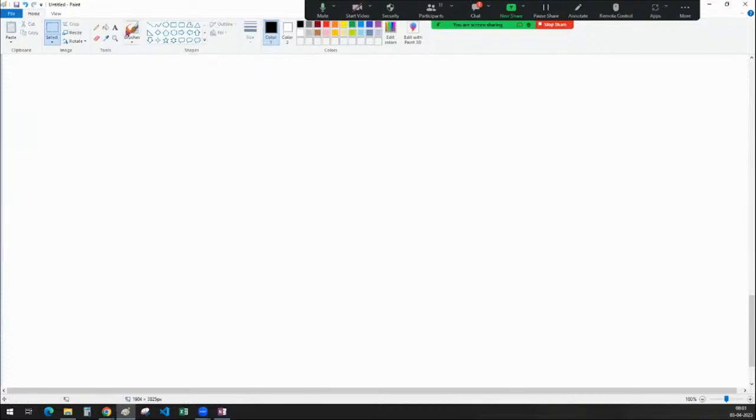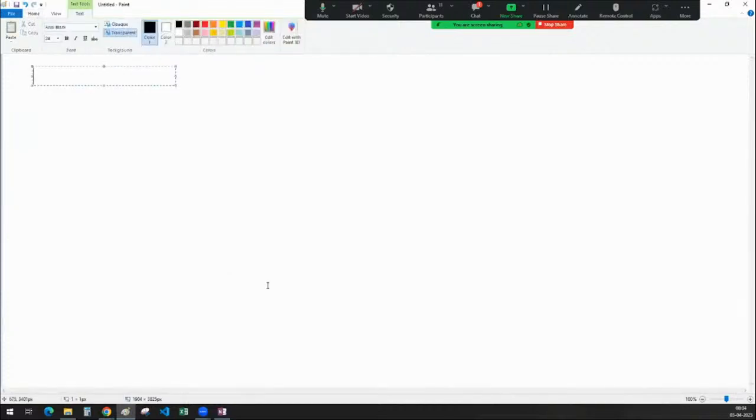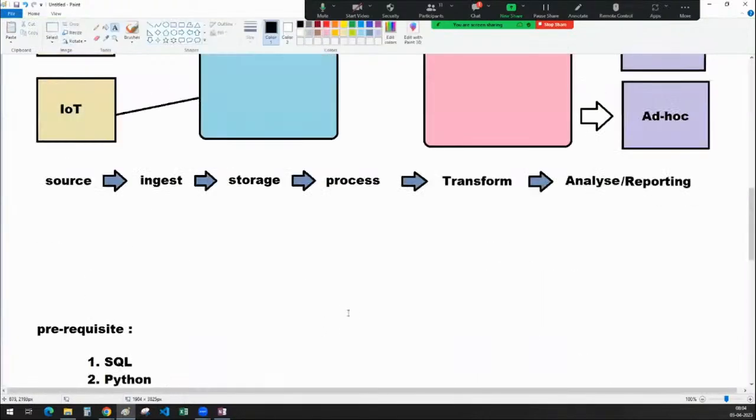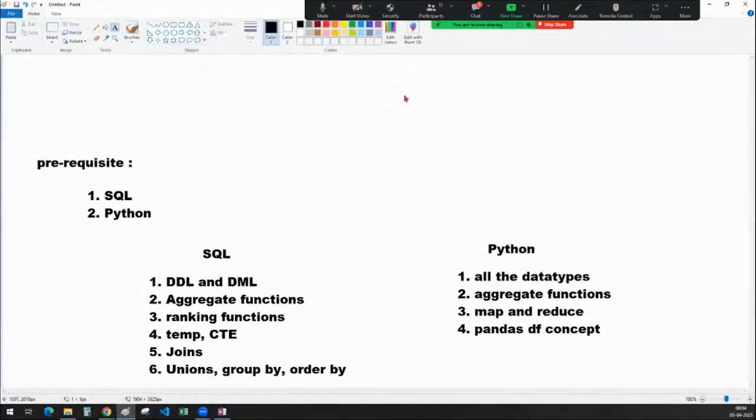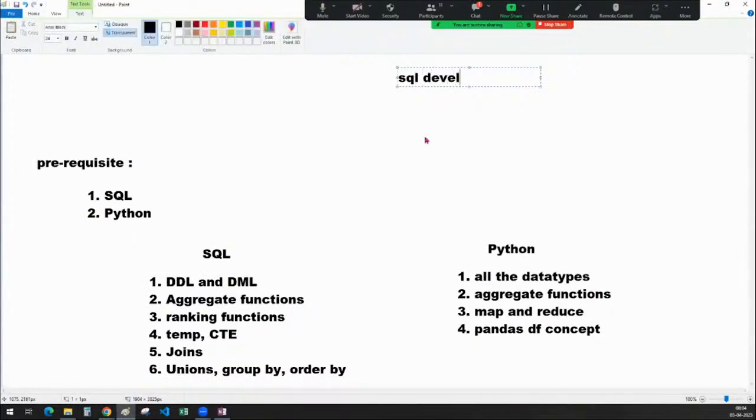What kind of development knowledge am I expecting from this course, if you ask me? You can expect SQL development knowledge, and one more is PySpark development. These are the two things that we are focusing on. Sometimes we are also using Python, so Python you can also do.